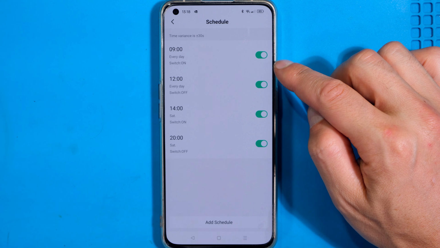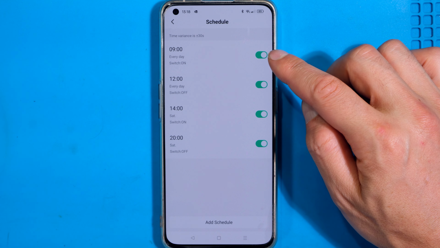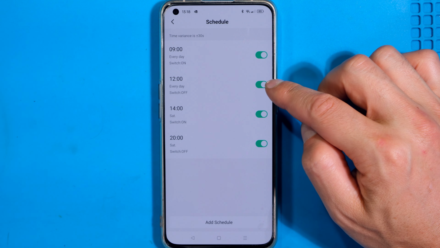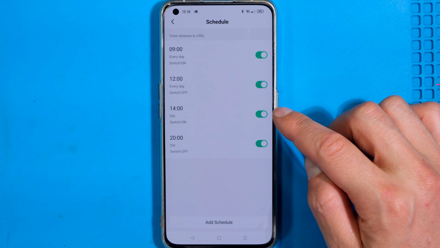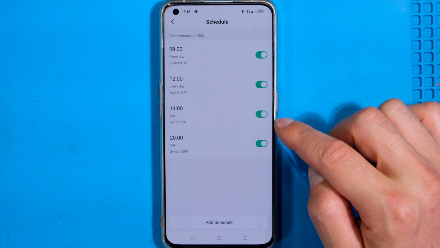I now have two programs here. The first one is where the timer operates every day from 9 a.m. to 12 p.m. I then set a second timer where it goes on only on a Saturday at 2 p.m. and goes off at 8 p.m.